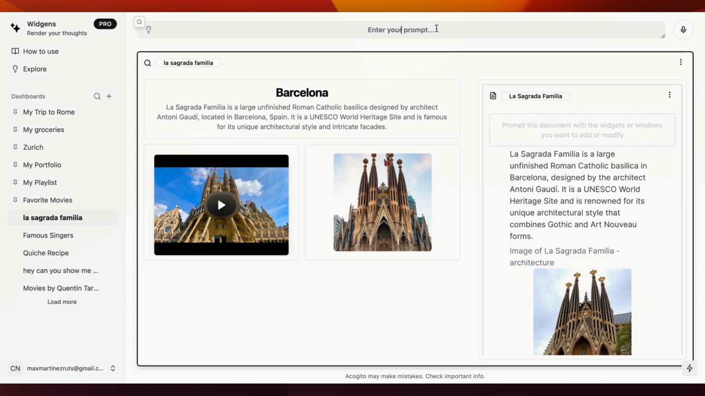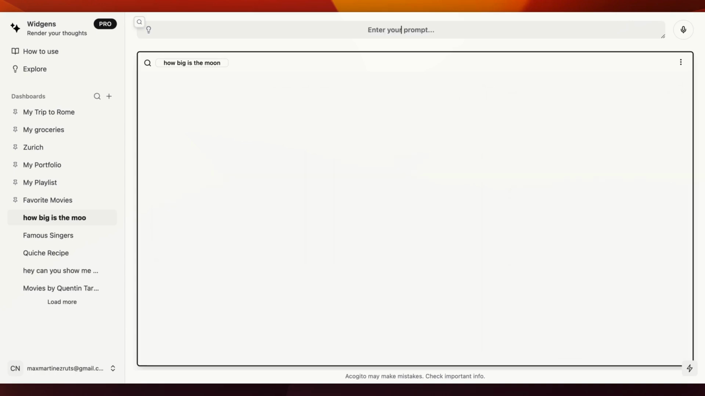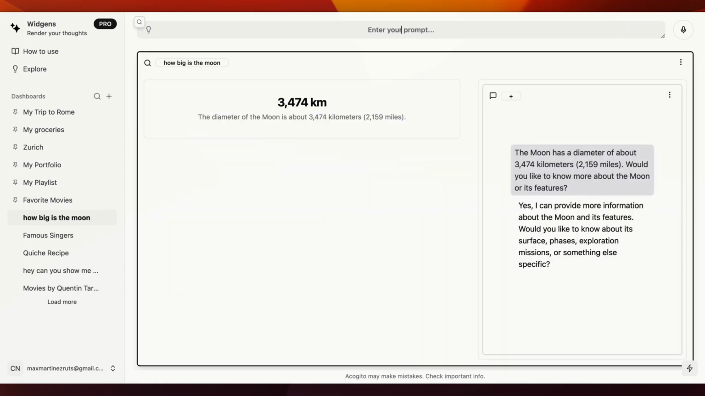Or for example, if I ask a different question, for example, how big is the moon? In this case, it will understand that probably we don't need a video or an image to learn about this. So it just gives us a quick response. And in here, it gives us a chat window. You'll always see that on the left, we have a list of relevant widgets. And on the right, we have a relevant window, which can be a list window, a document window, or a chat window, like in this case.